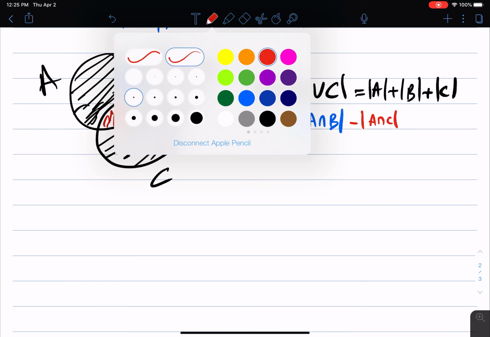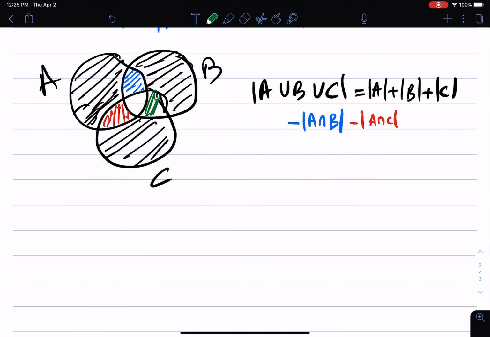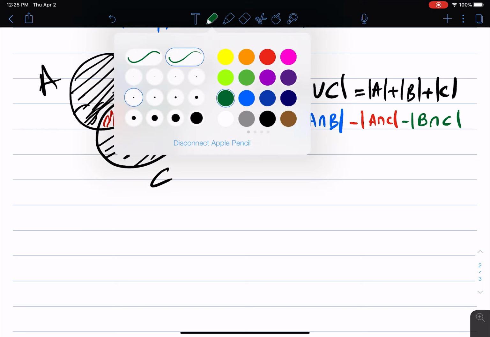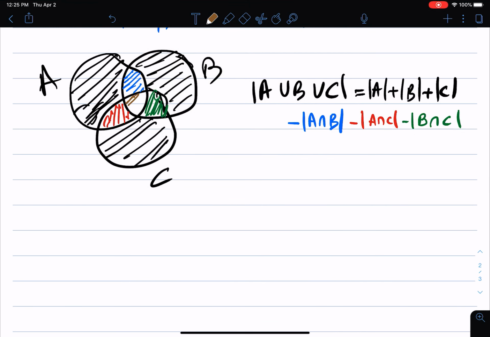And the same thing if we go to this region here. These are elements that appear in B and C, but not in A. These were counted twice, and we have to subtract the cardinality of the intersection of B and C to correct for that. Now, if you look at this region here, the brown region in the middle, these elements were counted once when we looked at the cardinality of A, counted twice when we looked at the cardinality of B, and counted 3 times when we added the cardinality of C.